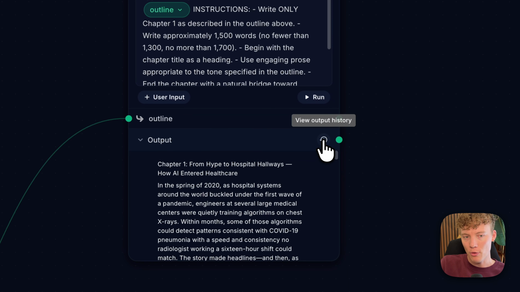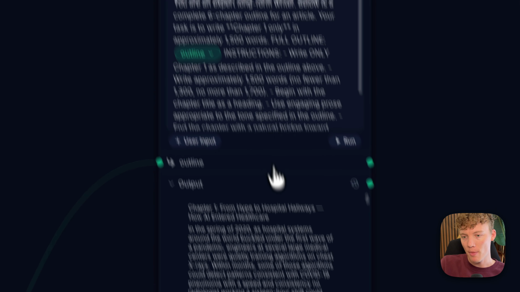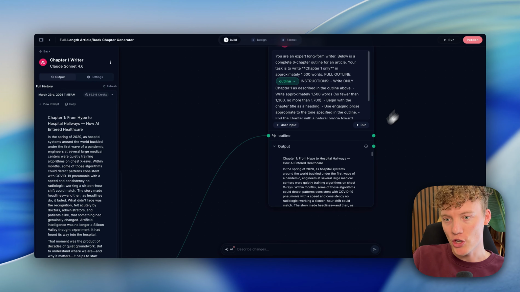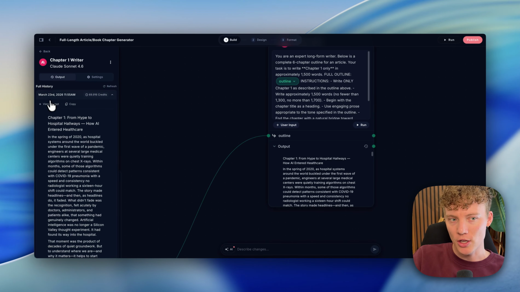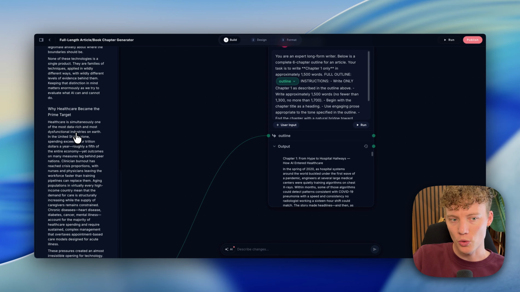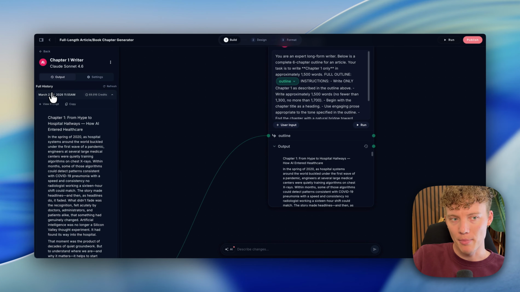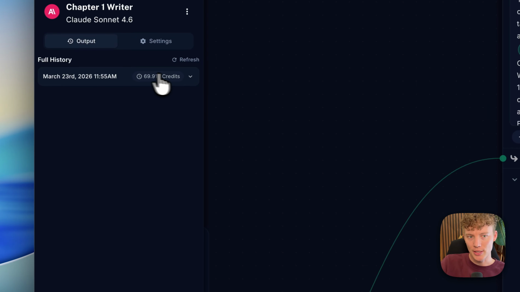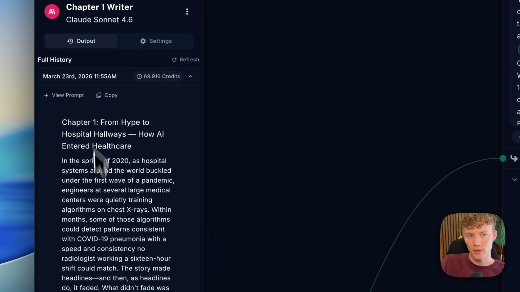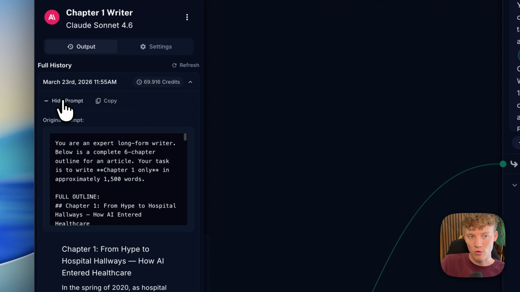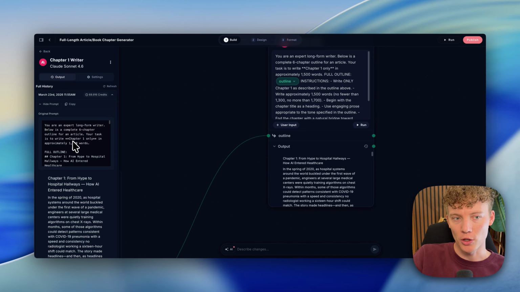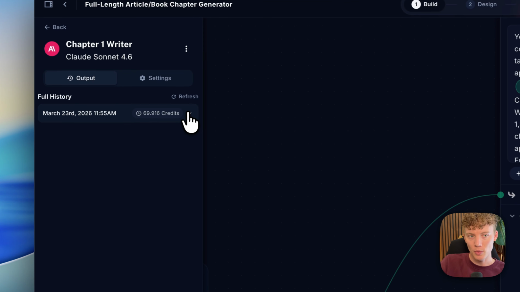You also can view output history. If you tweak this prompt and keep regenerating different versions and you want to see all your different versions, those are all stored over in your history over here. You can see how many credits you used to run that, and you can scroll through. You can also see the prompt that you used to generate that. So as you change this prompt, if you want to look back at old prompts, you're able to do that as well.